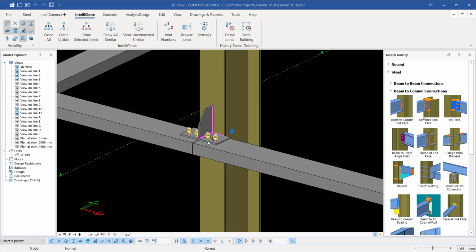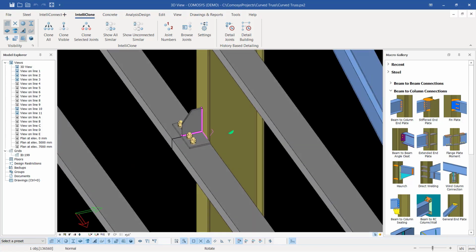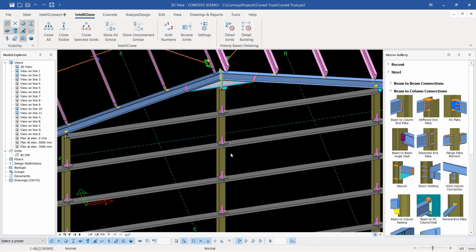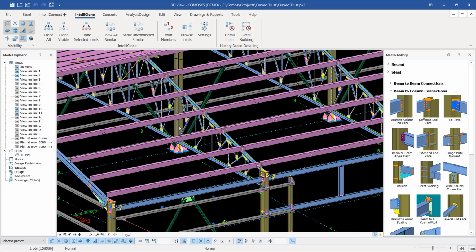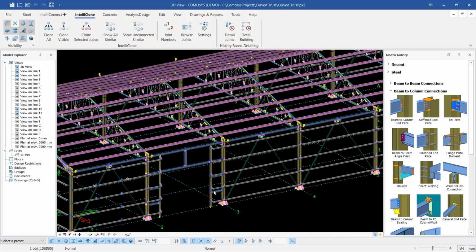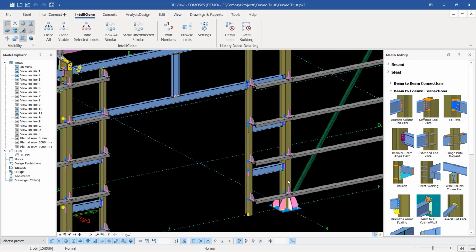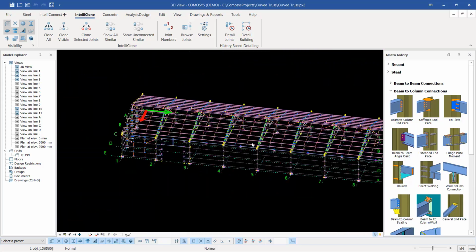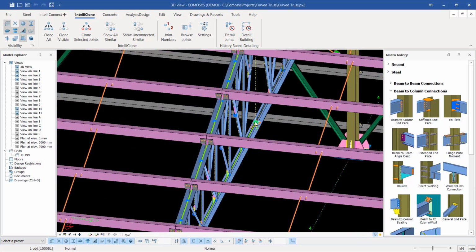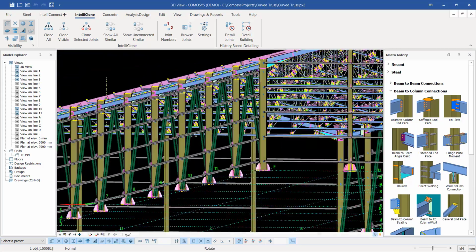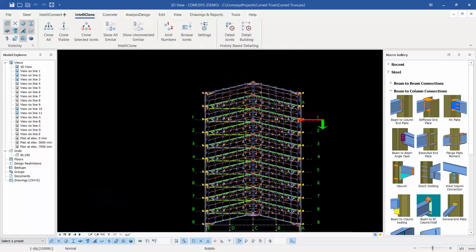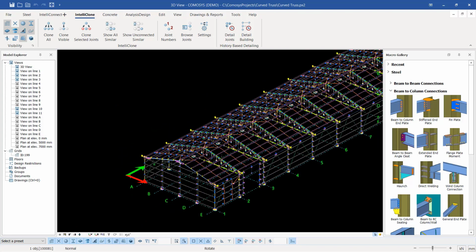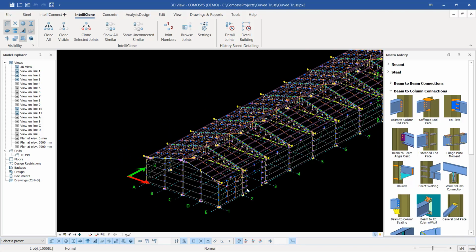So if I zoom close, you'll be able to see we have everything in place. So the next thing we want to do is see how we can create a GA drawing from here. You can see the doors have been defined, all the connections have been defined. If I come inside here, you can see the structure is slightly bigger. So let's go straight to start creating the GA drawing.